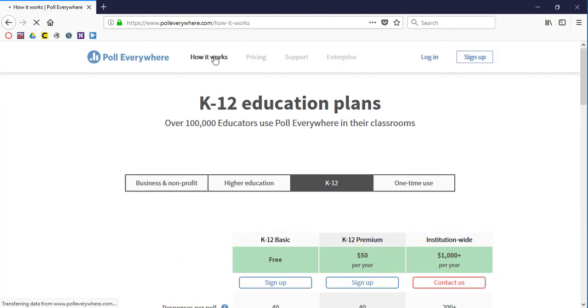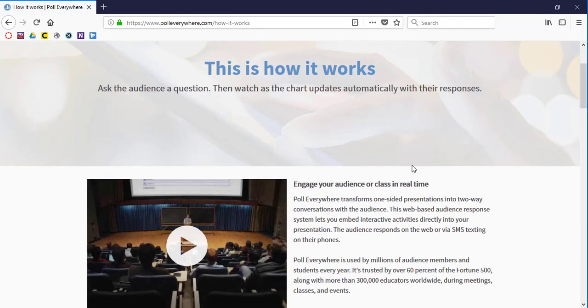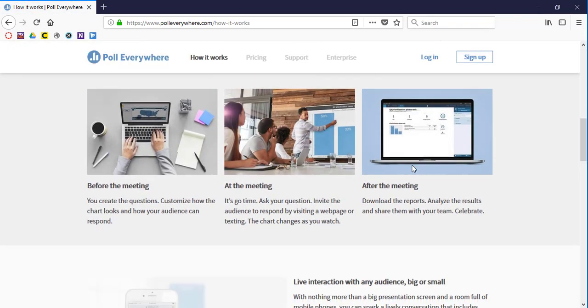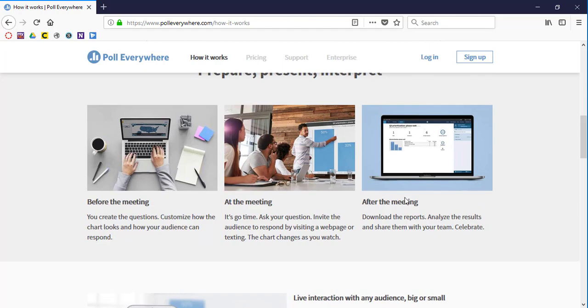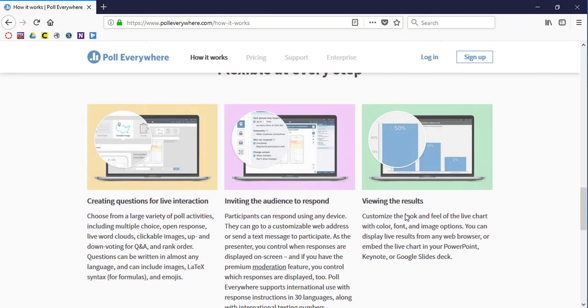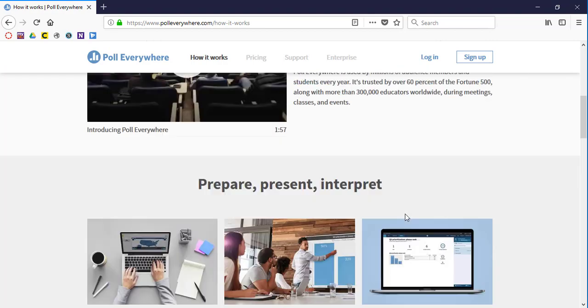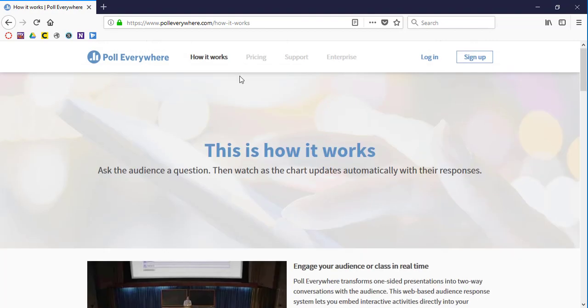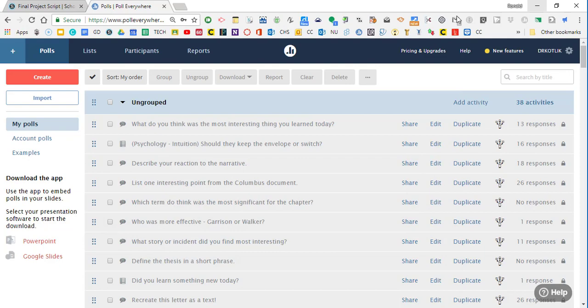This is really kind of nice. They have a nice feature here showing how everything works and how you can engage your audience in real time, so it's good to go through all that. Some of this is also certainly geared towards the business field as well. Okay, so that's how Polleverywhere works. So let's actually go look at Polleverywhere.